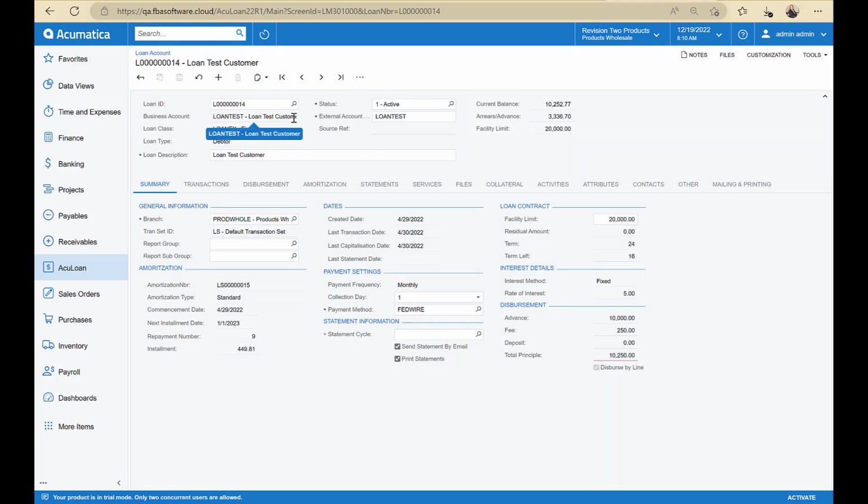You can see there is a business account and the loan class that was selected. This is that loan type debtor like we talked about, and the loan description given. This could be a various number of things depending on the user. If we go down here to the bottom, you can see general information, the dates of the loan, payment settings, as well as statement cycle, things like interest details.